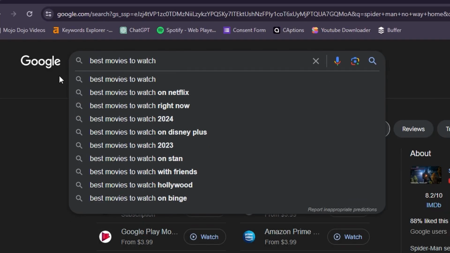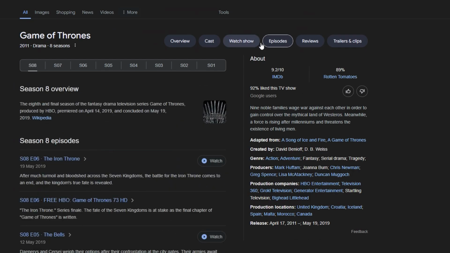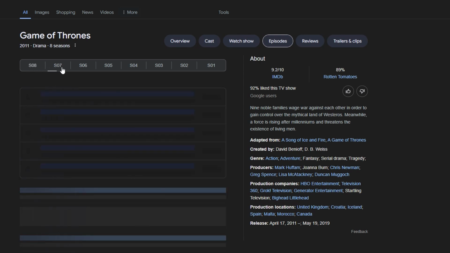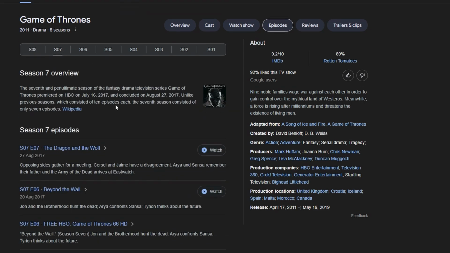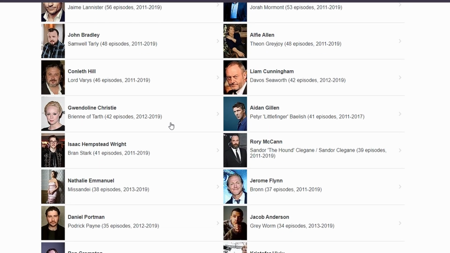If you search for best movies to watch, Google will show you a list of movies. If you search for a TV series, say Game of Thrones, then Google will list not only Game of Thrones and all the seasons associated with it, but also all the actors and the cast and everything else. It's very important to tell Google what the page is about, and the best way to tell them is to mark the page up with schema.